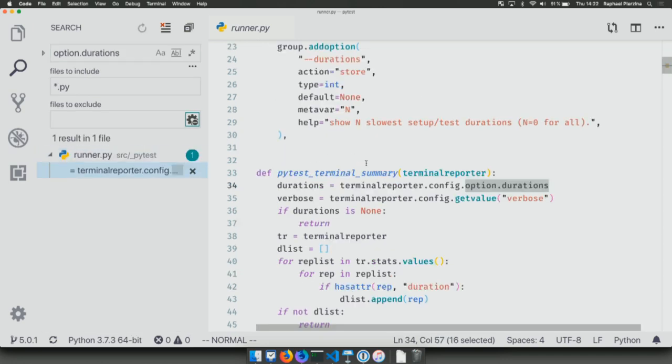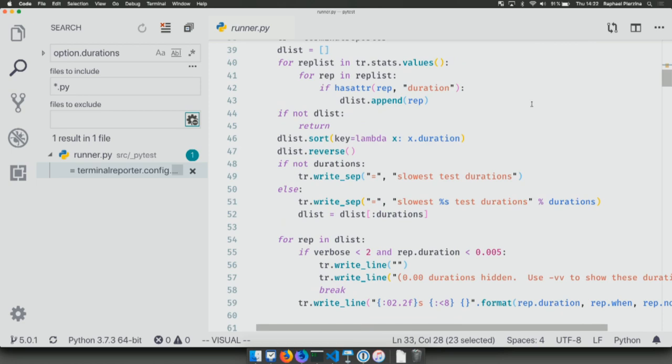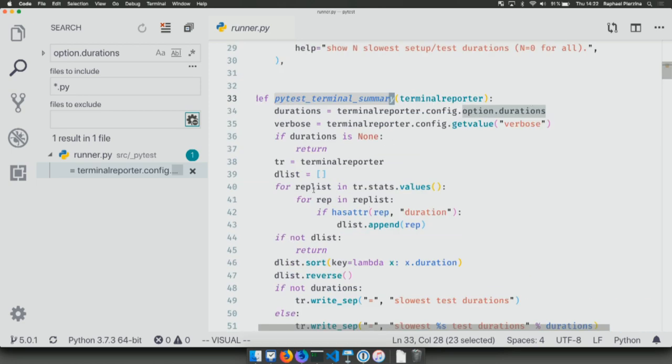So as you can tell, there are many ways how you can retrieve options. It's a bit messy, yeah. But anyways, what you will find is that there is a hook implementation which uses the option. And if you scroll down here, you will find that it's iterating over something called reports. So if you run your tests, every test item, every single test, will have a report created for it. And this will have extra information about your test.